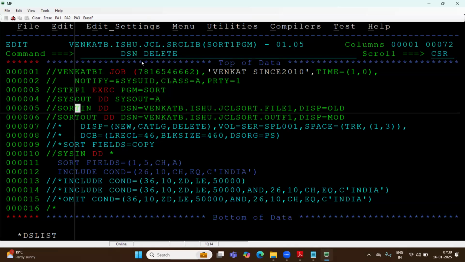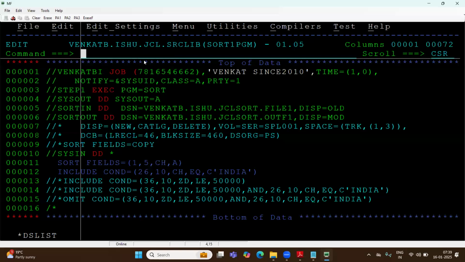So this is one command you can develop, and it is useful for everyone, because you don't need to navigate to another screen to do something. Is it clear? This is something you can develop with REXX.